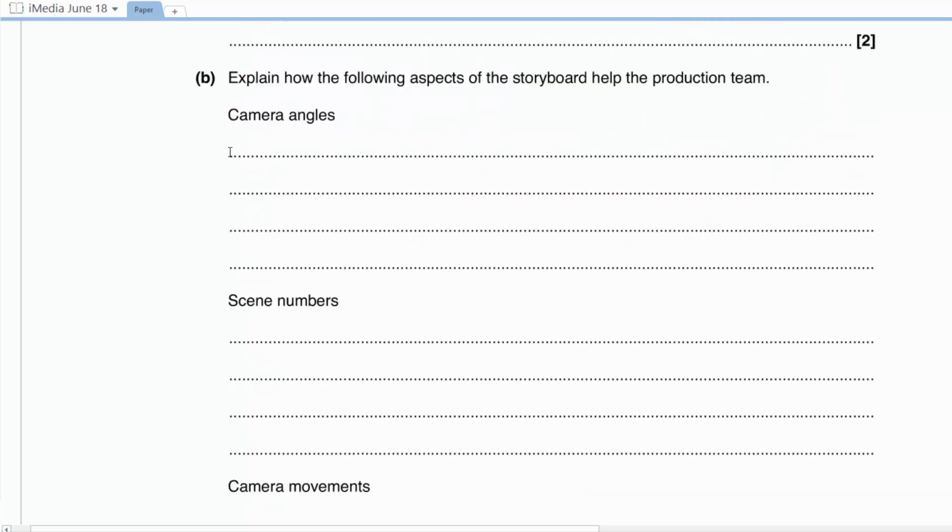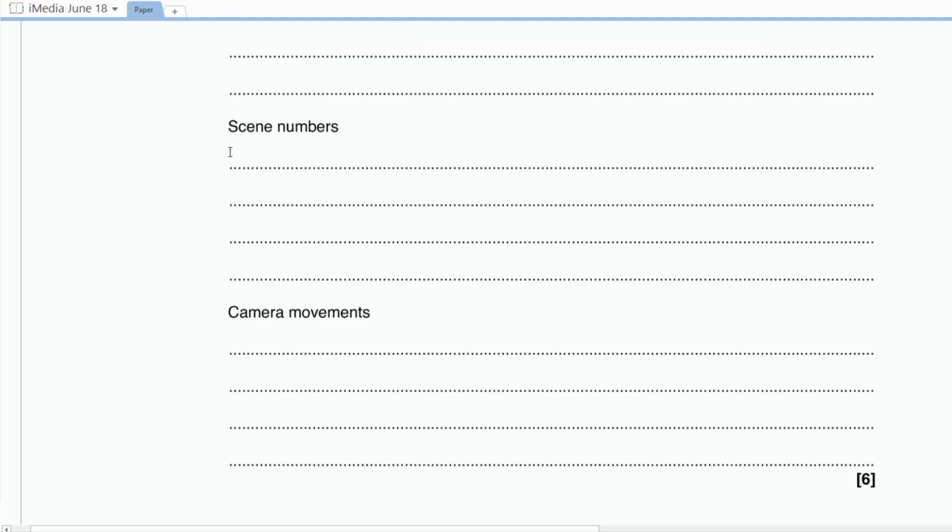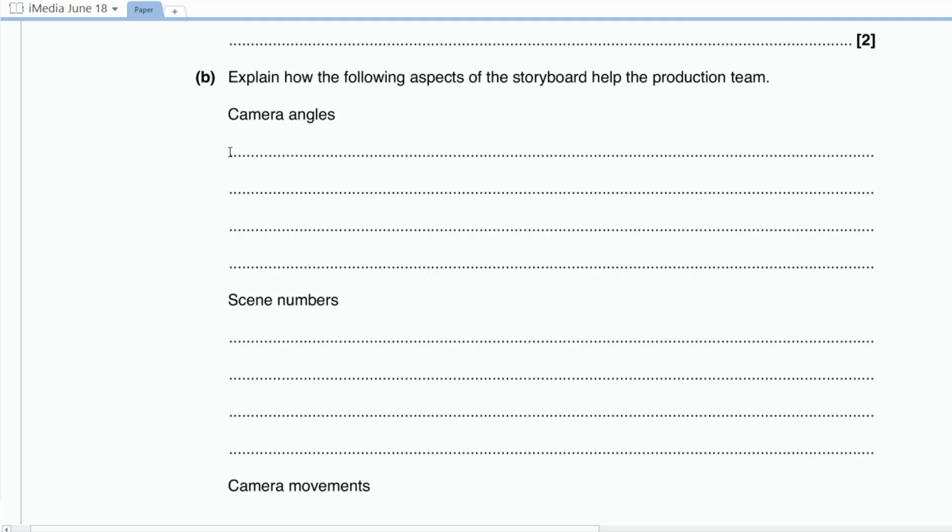For part B, we're given 3 usual common aspects of a storyboard, and we need to explain how the following aspects help the production team, so the people actually in production who are going to be making this film or series of films. So first of all, camera angles. These refer to how exactly the camera is going to be placed. Is it going to be placed so that you can see over the shoulder of one of the actors? Is it going to be placed so we get a nice aerial shot? Is it going to be a low angle that's shooting upwards towards people? So this is what would be specified in your storyboard.